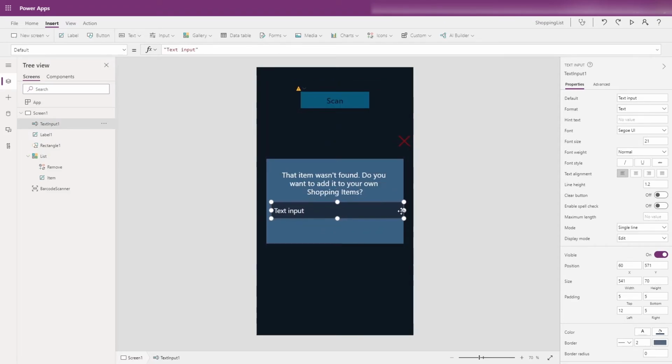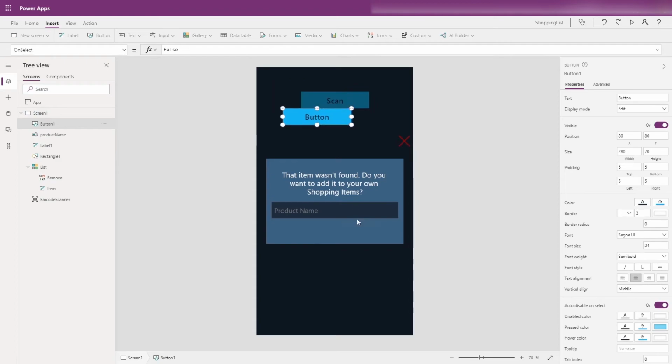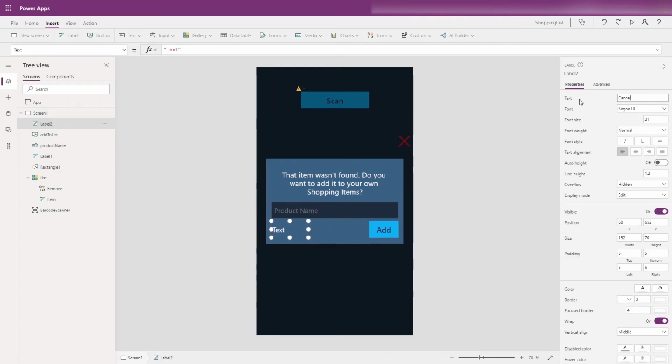which we want to take up almost the full width of the popover there, and let's change the default text to nothing, the hint text to product name, so that will disappear when we start typing in here. And we want to name this our product name. Let's add in a button, cancel, which will just say, you know what, I don't want to add this to my list just now, let's just ignore things. So that's the easiest one to deal with first.